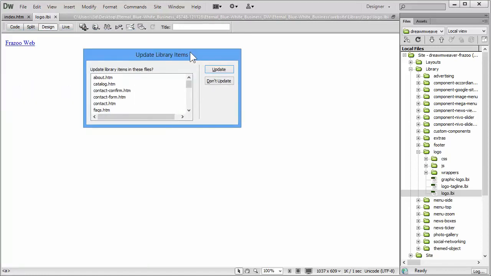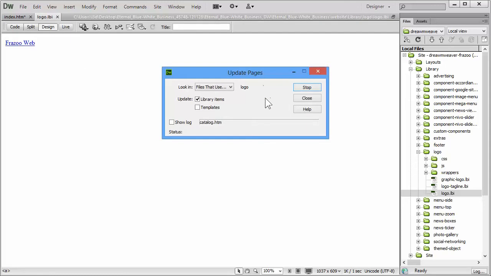And when you save a library page, the first thing to note is you should have an update library items box pop up, and it should tell you which pages it's updating. If you don't get this, then there's already a problem with the installation and you need to go back and redefine the site. But once you get this box, hit the update button, let it run its course here. It'll take a few seconds to go through, and when it's done, it'll tell you done, and then you can click close.